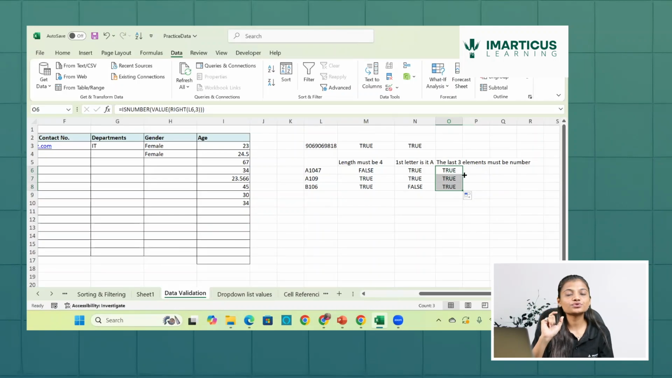And then there is true, true, true. Now, as per the criteria, as per the condition, what I wanted to check is, first is the length must be equal to 4. So for the first value, the answer is false. Now, if the length is not equal to 4, how does it matter that the first character is A or not? Because the criteria is not met. So, this true doesn't make sense. But if you see the next example, A109, you can see the length is true, yes. The first letter is A, yes. And the next element which is there, yes, it's true.